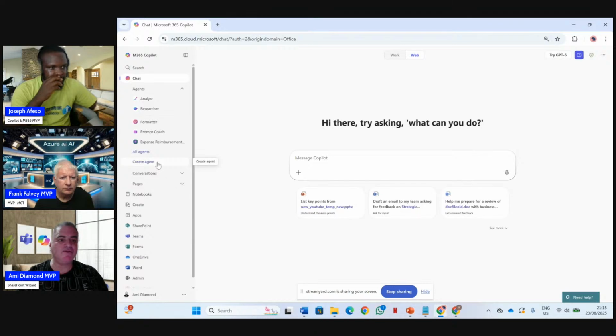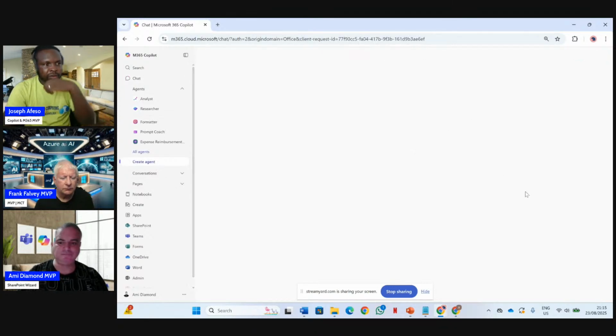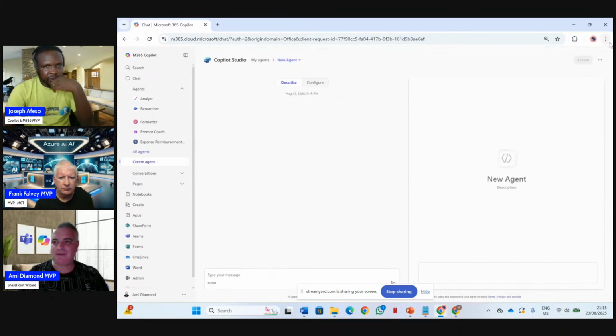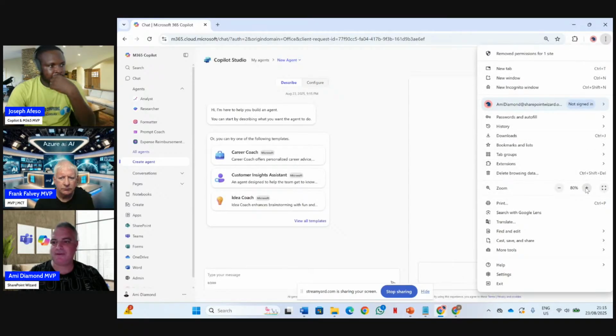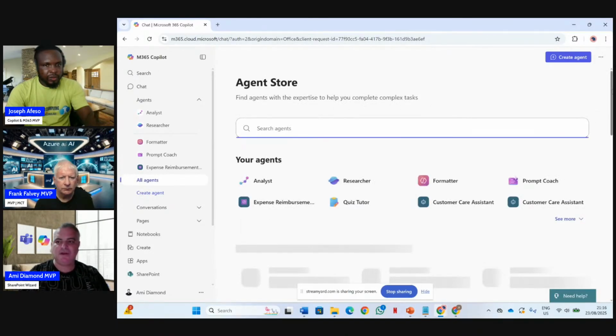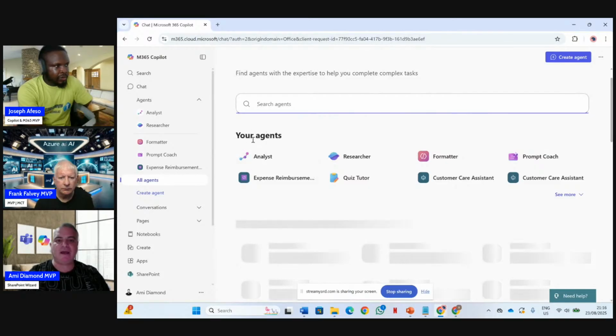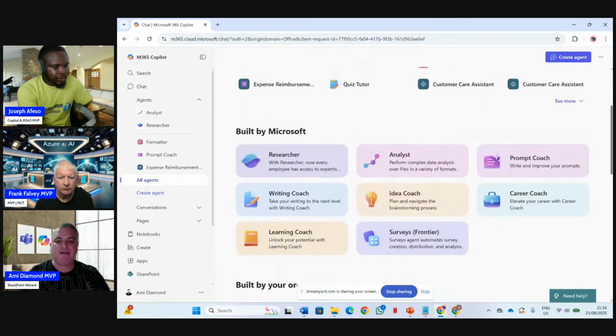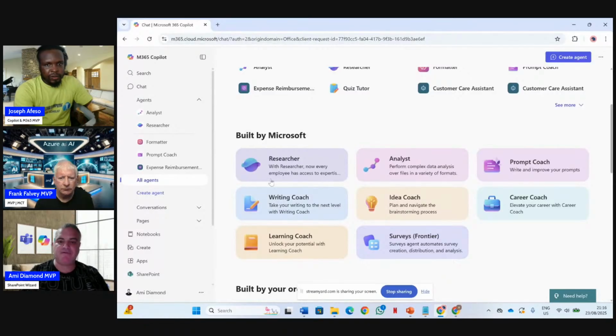The way I do it, I go to create agent. Maybe I'll make it a bit larger so it's visible. No, I wanted to go, sorry, to all agents. And here I see my agents that I created. Under built by Microsoft, we see the researcher, the analyst, and some free templates, but this is the new one. And when it's in brackets of the frontier, it means it's in preview.